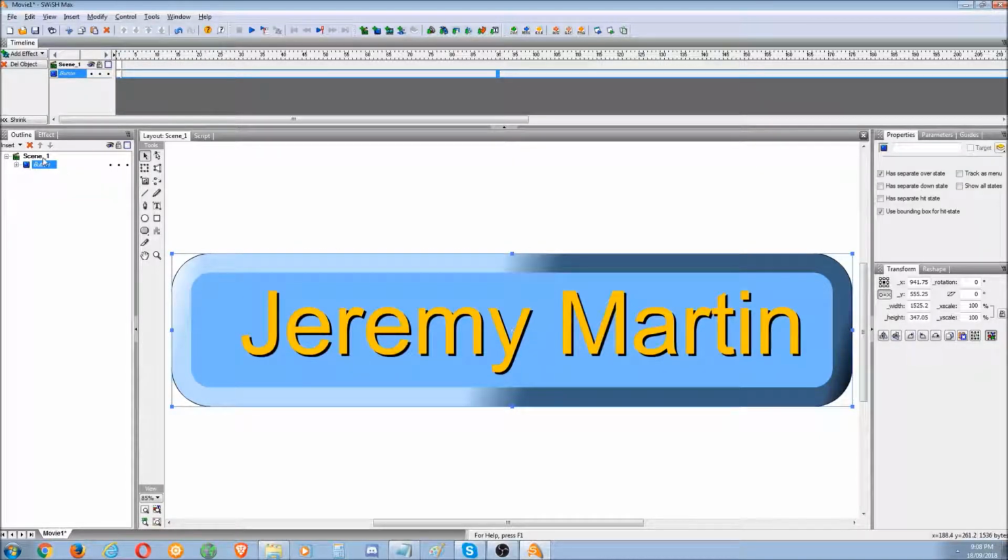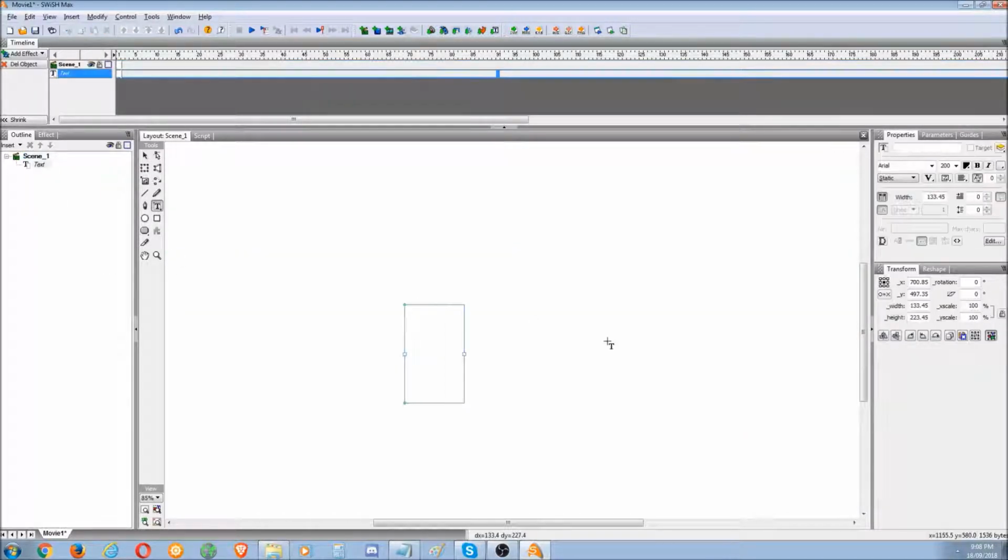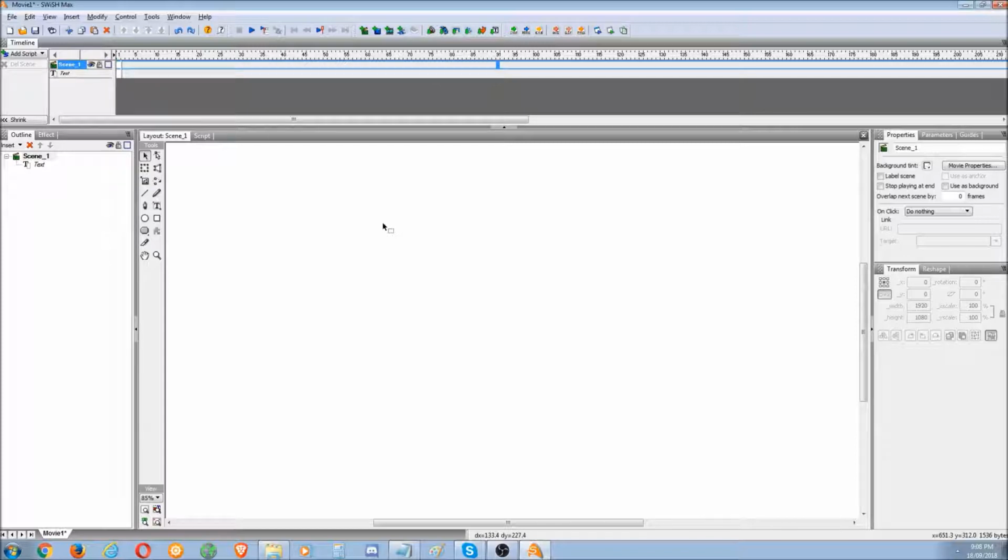Really simple. So that's how you do drop shadows. You do a text, and you copy it, and you just make the bottom one. You change the top one and the bottom color, some kind of contrast of light and dark, depending on your background color.